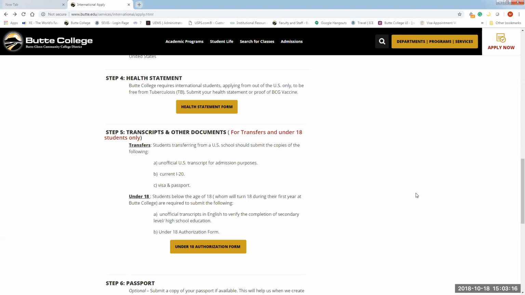Also, for the students who are under the age of 18, there is another form that they have to submit here, along with the transcript form that needs to be submitted.